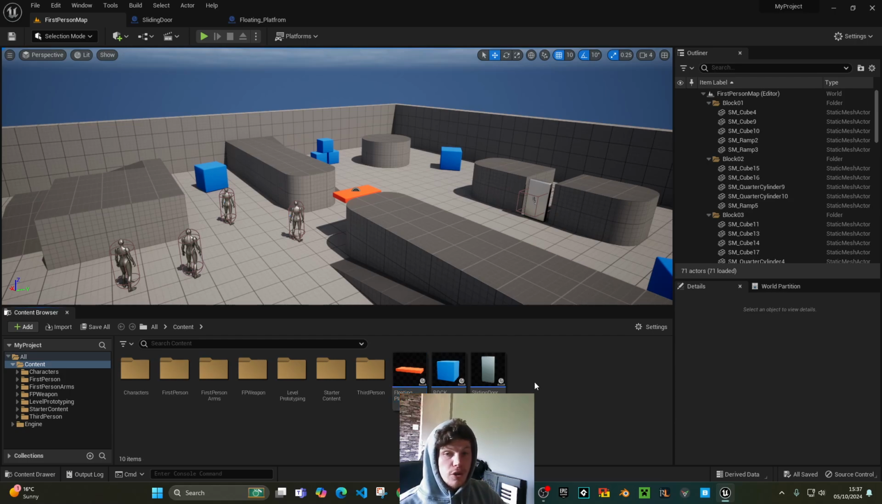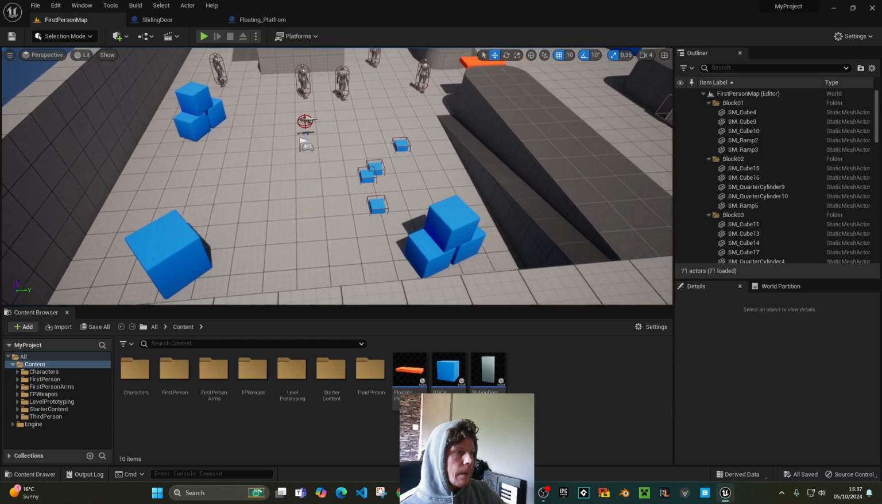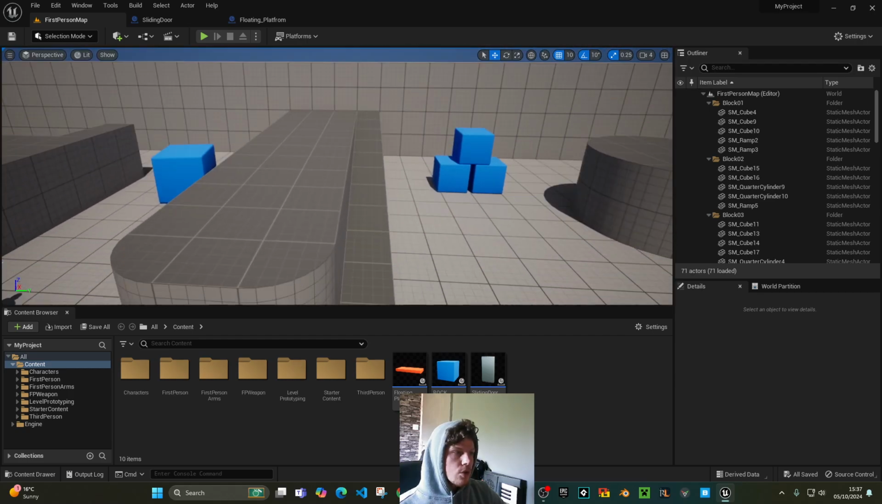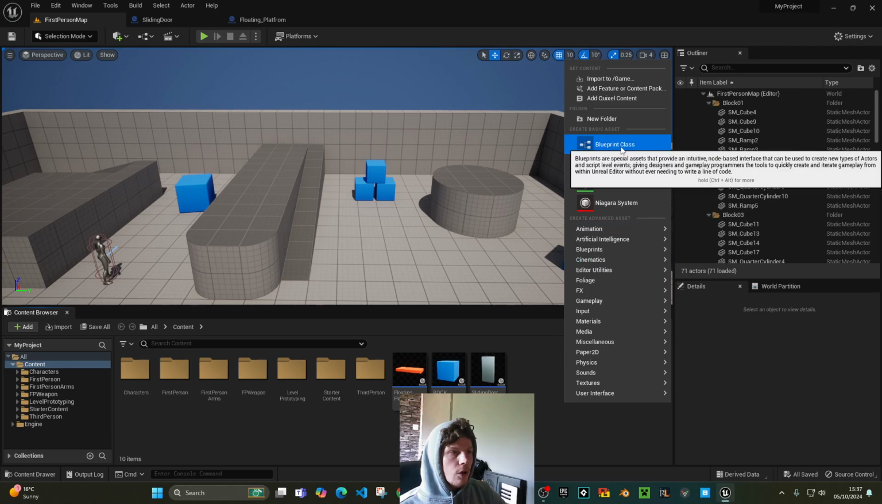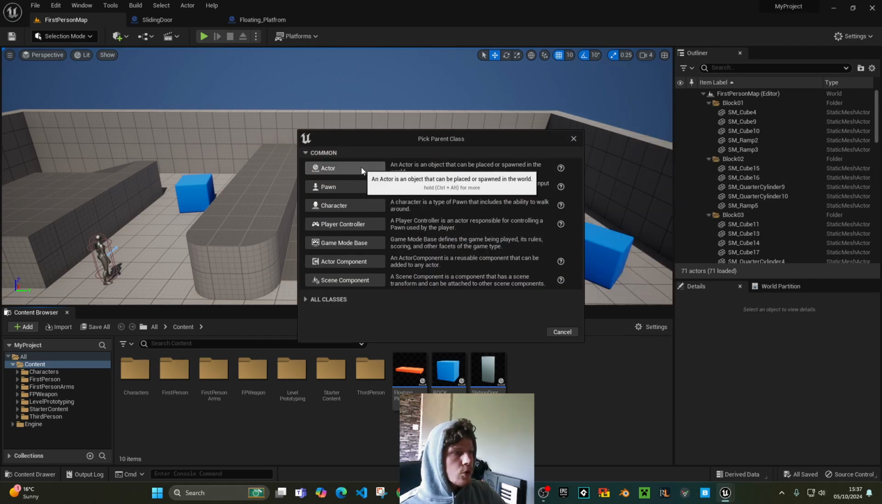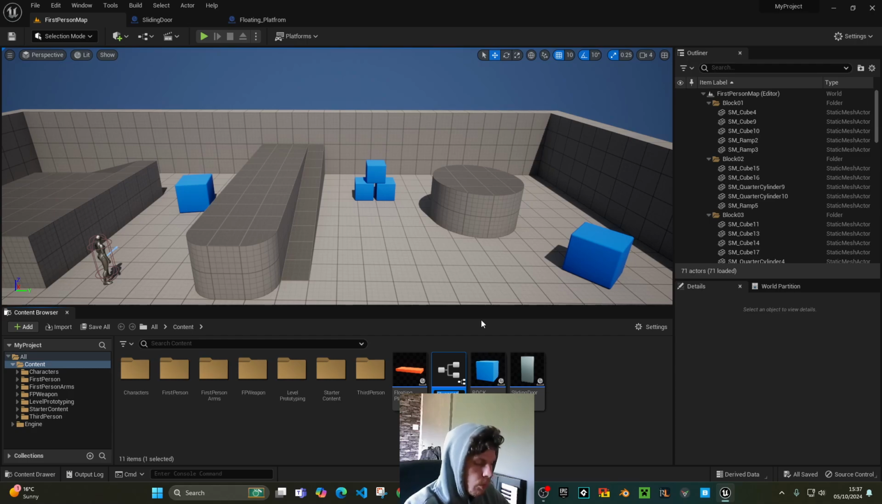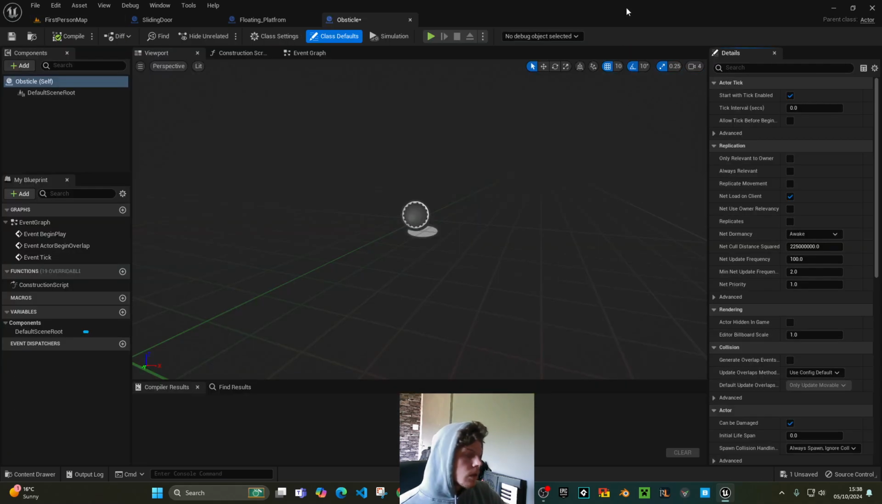So I think what we should do is just make a quick one. Let's make a sort of a floating platform, or I don't know, something that blocks us, or maybe something that pops out of the wall here and pushes me off this ramp as I'm trying to run up it. Something like you'd expect on a platformer game as an obstacle. So what I'm going to do is right click, create a blueprint class, go to actor class, and I'm just going to name this obstacle like that.